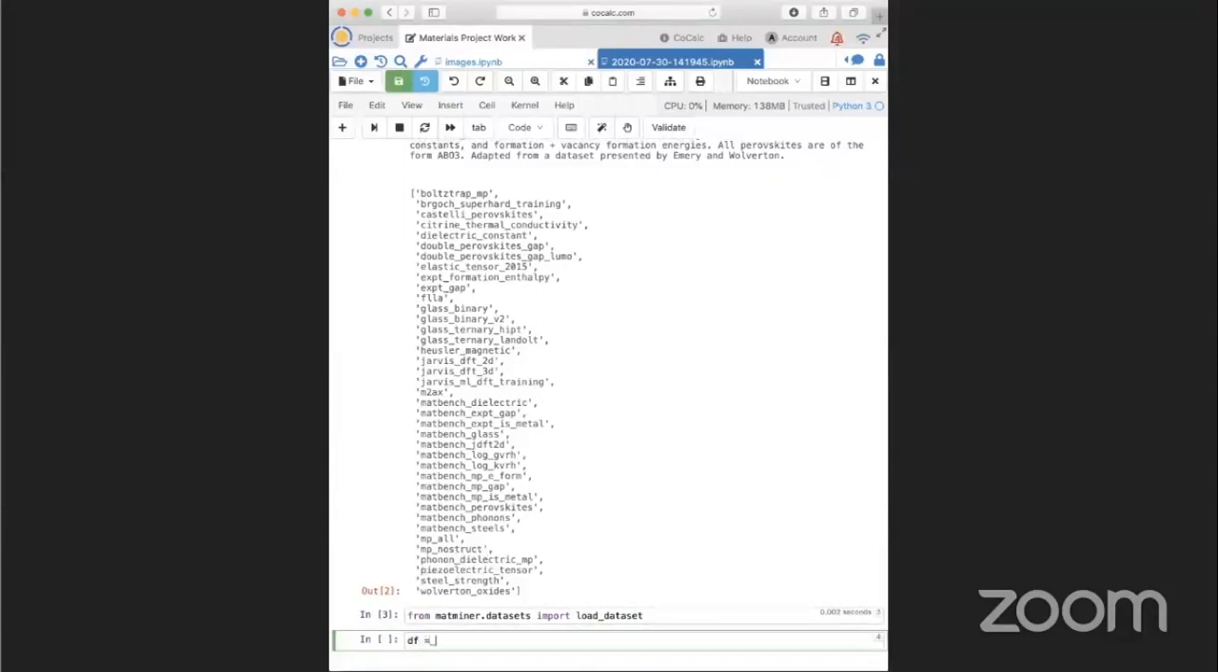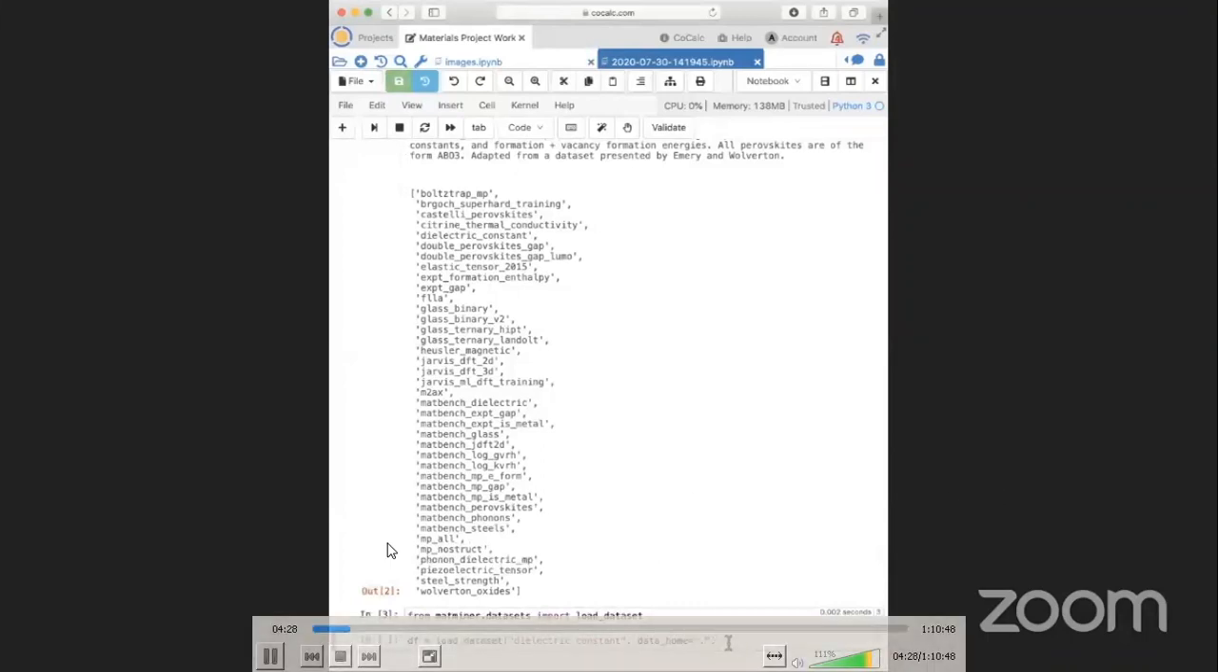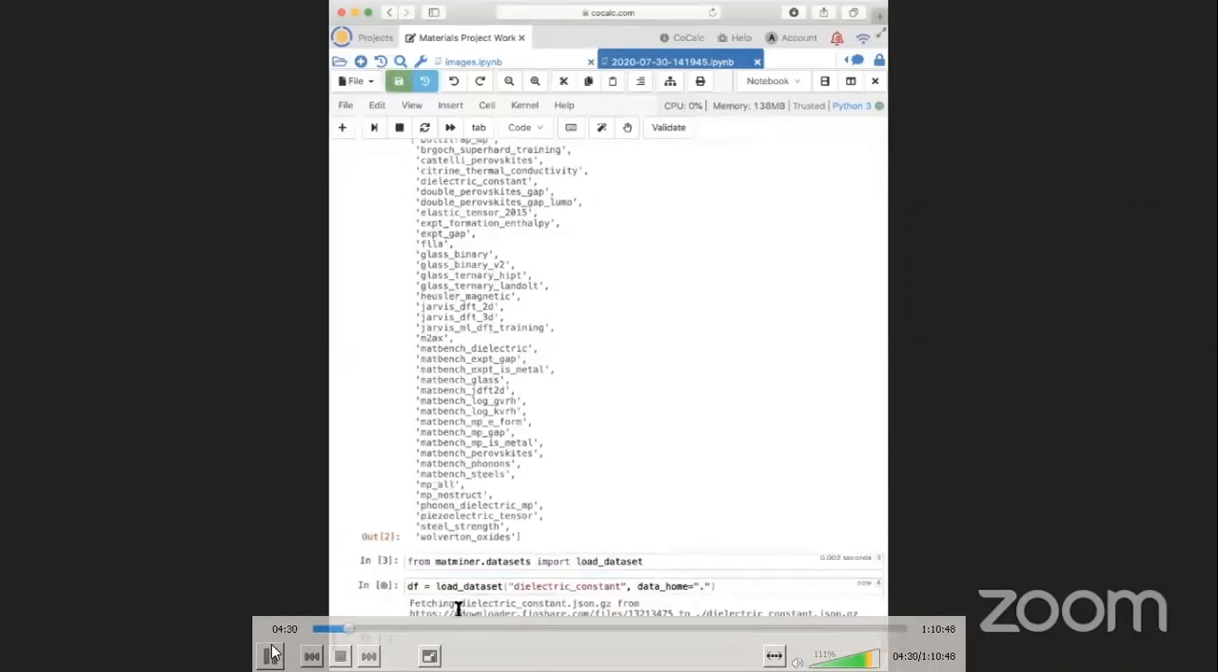And then we can load our dataset into a variable called df. If we type df equals load underscore dataset, and then our dataset name is dielectric underscore constant. We also need to add a little bit extra here. We're going to add data home equals open quotations dot. That's just a quirk of CoCalc, which means that we have to download the data set to the current directory. If we shift enter, you'll see here that it's fetching this dielectric constant data set.